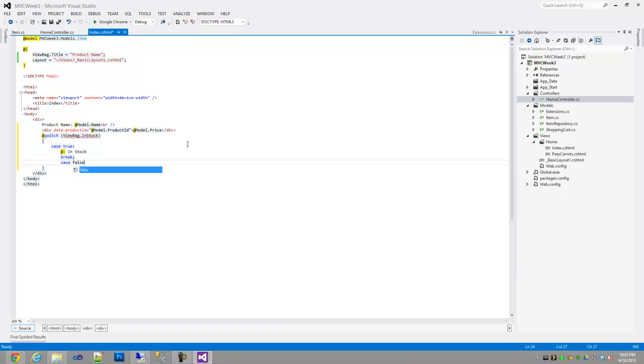and we can say case false colon. But then if we actually put some markup in here, we can say out of stock. Because there's actually markup there, the Razor engine knows that this is markup that should be output to the user, whereas if we're just typing in some text, it struggles with understanding our intention. So putting that colon there helps make it explicit. It says we explicitly want to have this go out to the user. And then we can put another break.